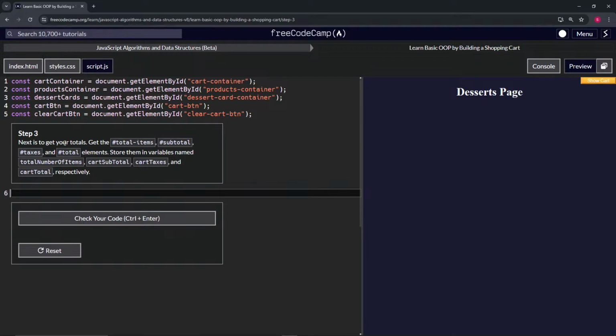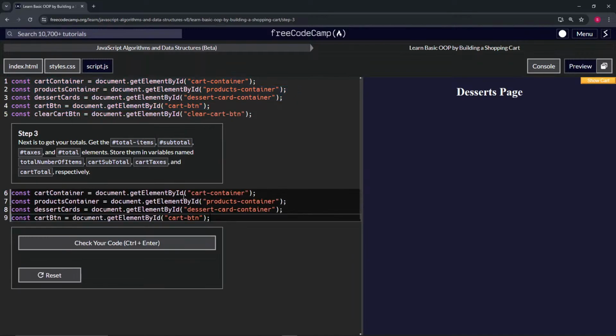So next is going to be our totals. We're going to get the total items, subtotal, taxes, and total ID elements. We'll store them in variables named total number of items, cart subtotal, cart taxes, and cart total, respectively. So it's going to be 4 of them. Let's take these top 4 right here. Copy them. Drop it off right here on 6.